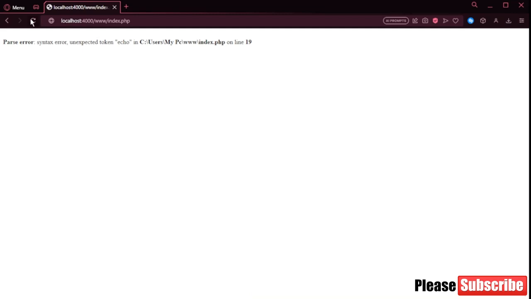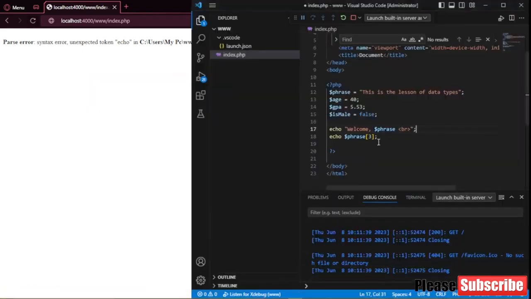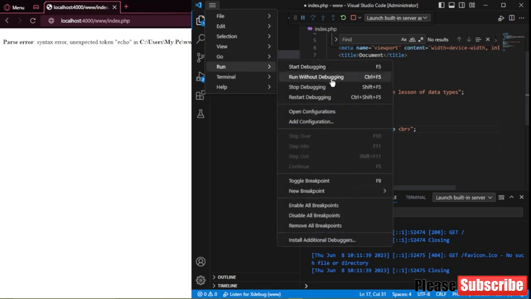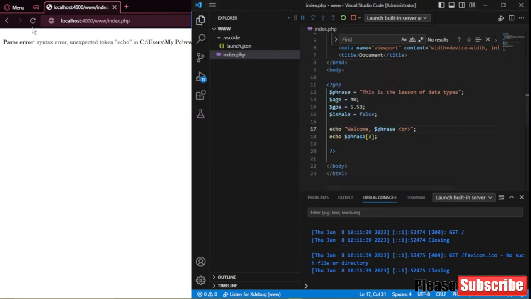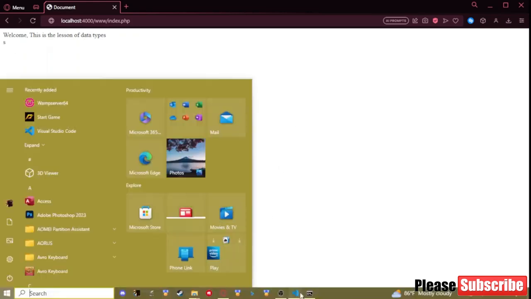And I'm going to refresh it. And if it's still not showing, then what I'm going to do is go over to Visual Studio Code and run without debugging again. Yes. And refresh it. Now you can see that this is S. Okay. Now let's say I'm going to dedicate one.